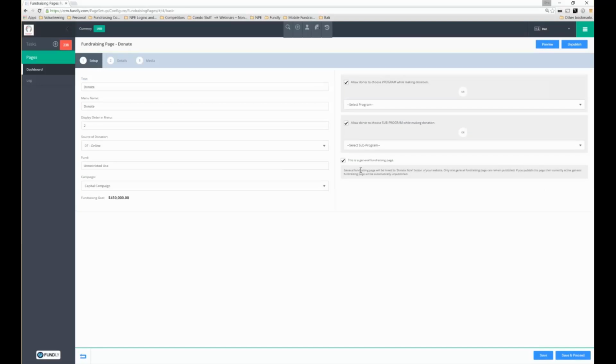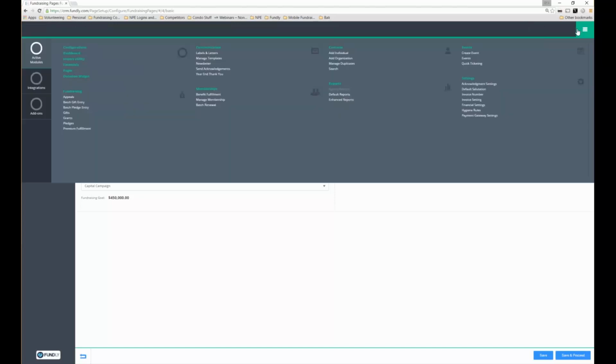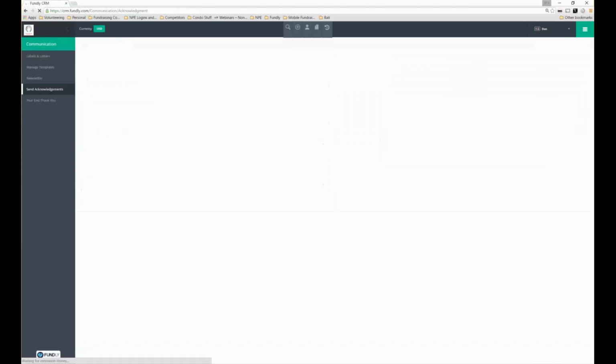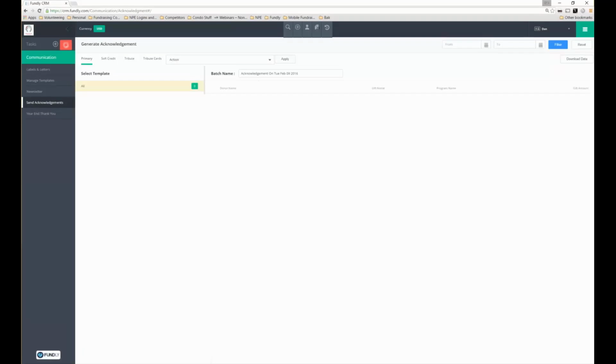There's some other options here which we're not going to cover today, but can the donor select a sub-program when making a donation, so you know where those funds are being allocated to that the person is making. The last thing we'll take a look at is sending acknowledgments, and then we'll wrap up. If anyone has any questions, feel free to chat in the GoToMeeting, and I will make sure to answer the question, or at least try to get it answered today.